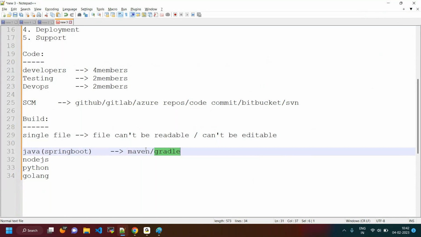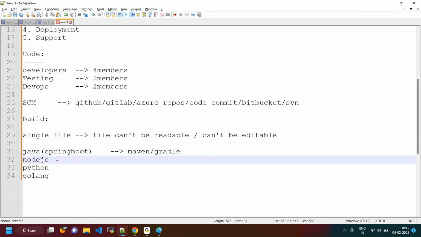That's what I expect. Okay, this is about Maven or Gradle for a Spring Boot application. And next one is the Node.js application.